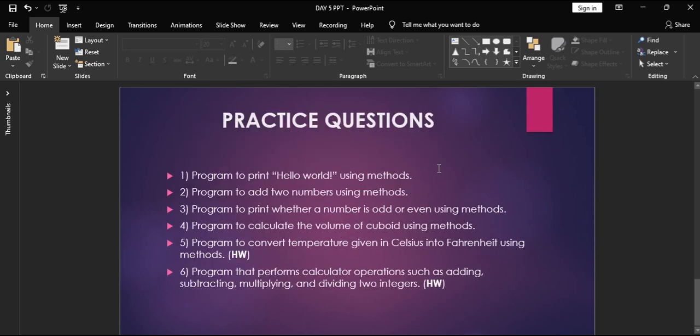And we discussed these practice questions, that is printing hello world using methods, a program to add 2 numbers using methods. And we also discussed a program to print whether a number is odd or even using methods. And we also discussed how to calculate the volume of a cuboid using methods.